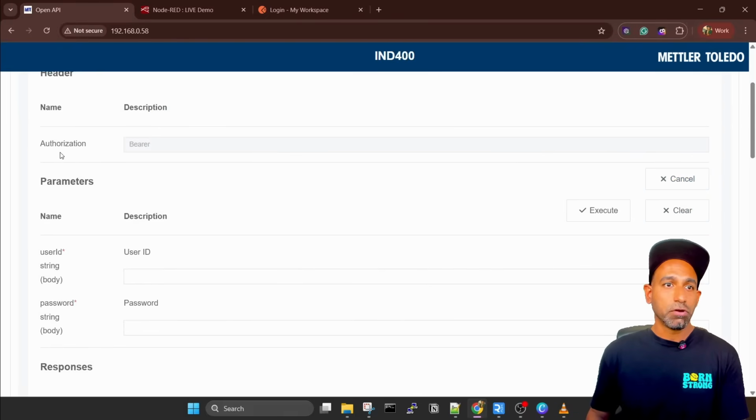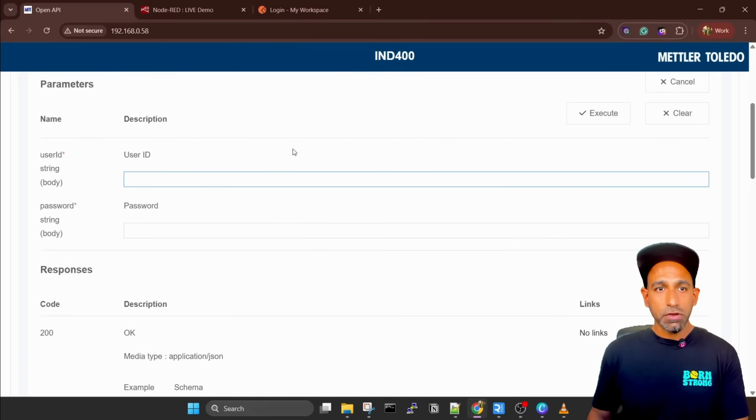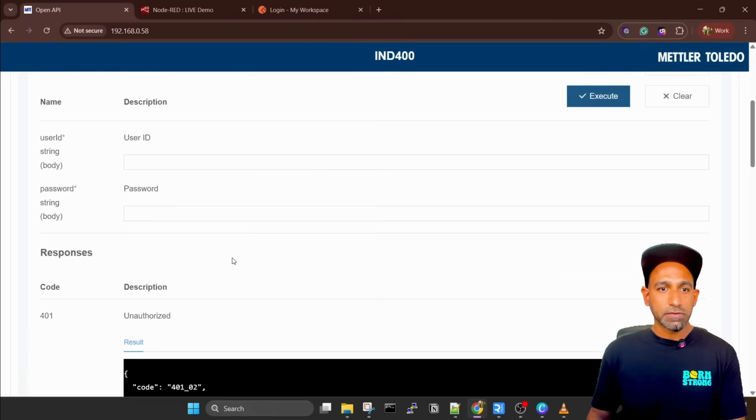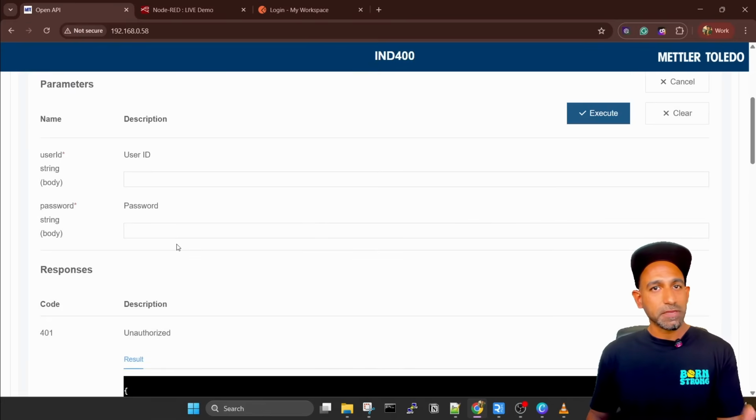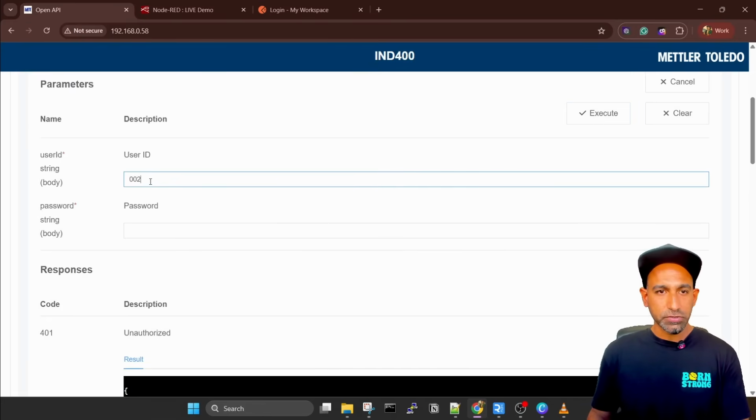And here you can see there's already a type authorization bearer selected. And here you have to put your user ID. If you don't put your user ID and click on execute, it will say unauthorized. So you can see that you have feedback coming out as well. So just put your user ID. Password I don't have, so it's just 002.